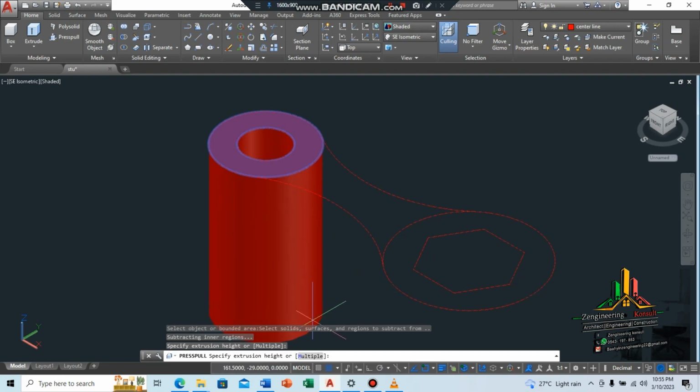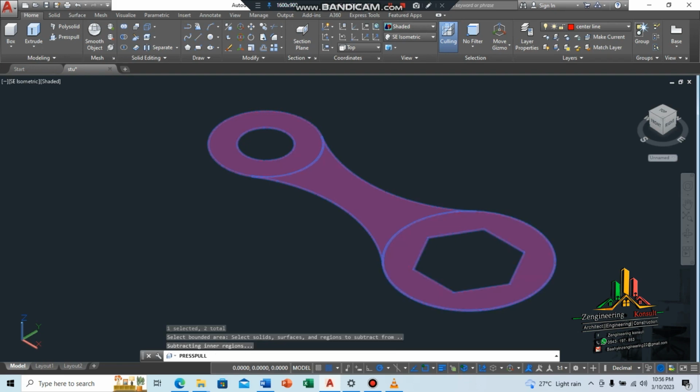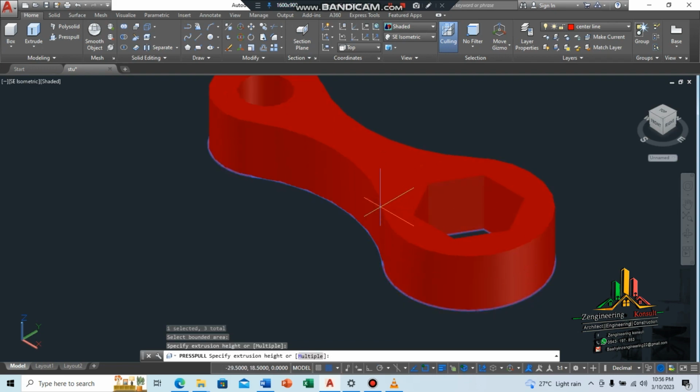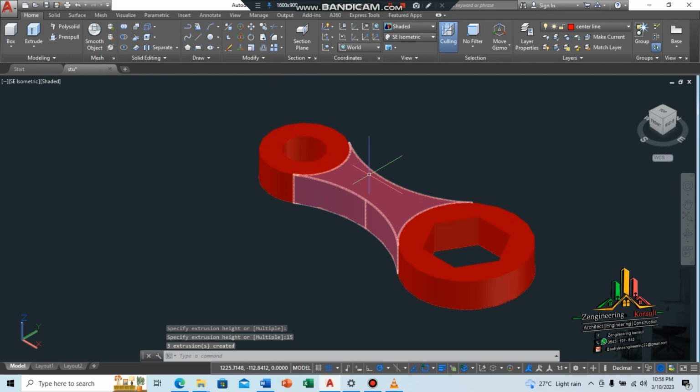You come down to the command line, you see multiple, you click on multiple. Then you come here, the center, you click in between the space, the empty space. Come to this side, the same thing between the polygons or hexagon, you click on the same thing, you press enter on your keyboard. Then you move your cursor up, the height of it is 15, you press enter, and that ends it.